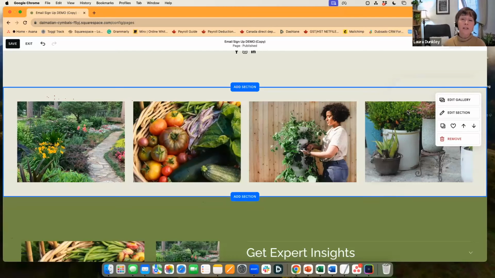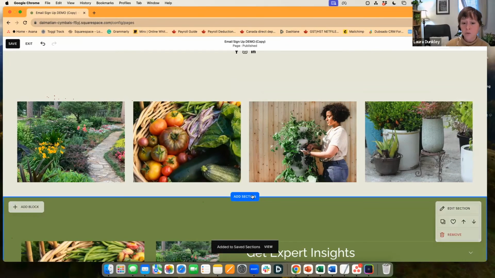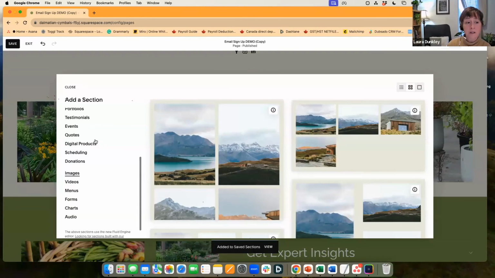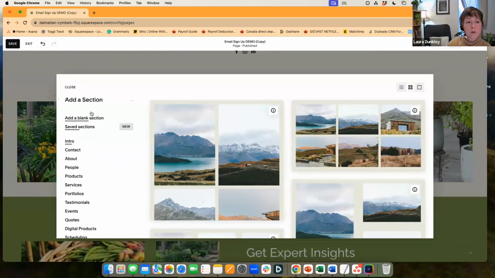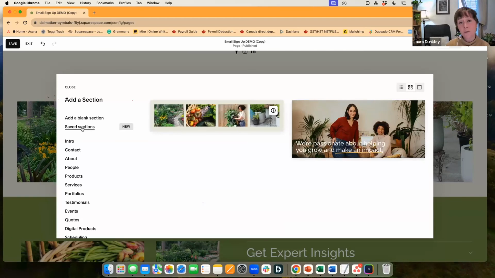Now, if I really like this and I want to use this a lot, I could save that section and use it somewhere in this page or somewhere else in my website. So I just click the heart button. And I'm going to show you what that does. So when I go in to add a section, I go up to the top here, saved sections. Thank you, Squarespace. That really is a game changer. It was for me. And you just have to add that saved section in there.